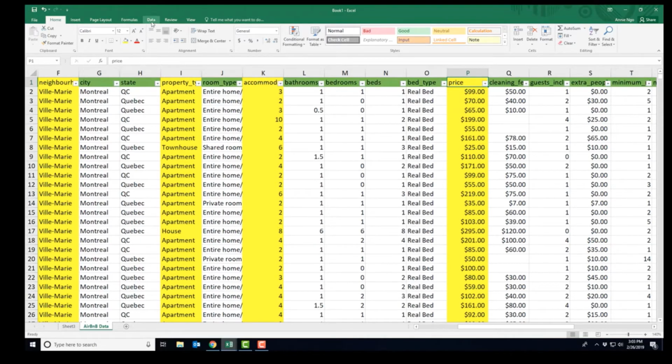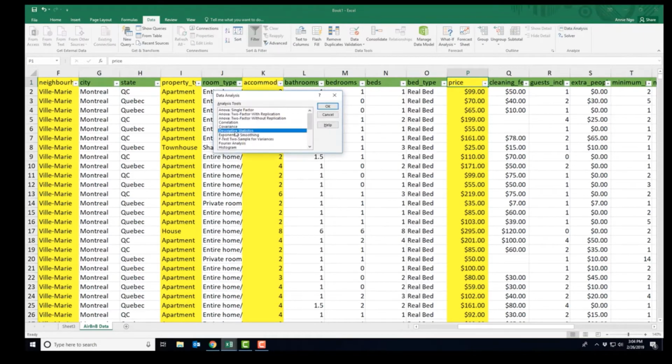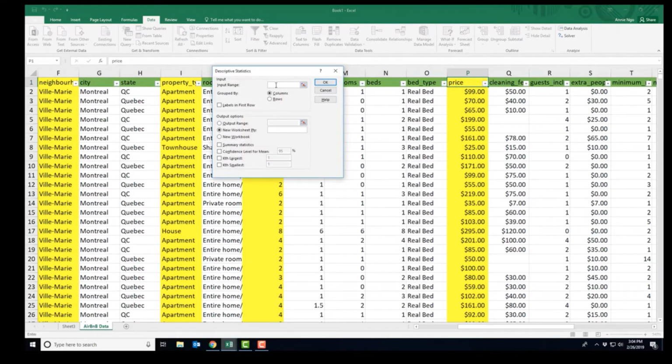So mine's turned on already. I'm going to go to Data, then Data Analysis, and we're going to use Descriptive Statistics, because that's what our assignment is. I'll click OK. For the input range, this is the data I want to analyze, so I'm going to click on column P, which is my price column.